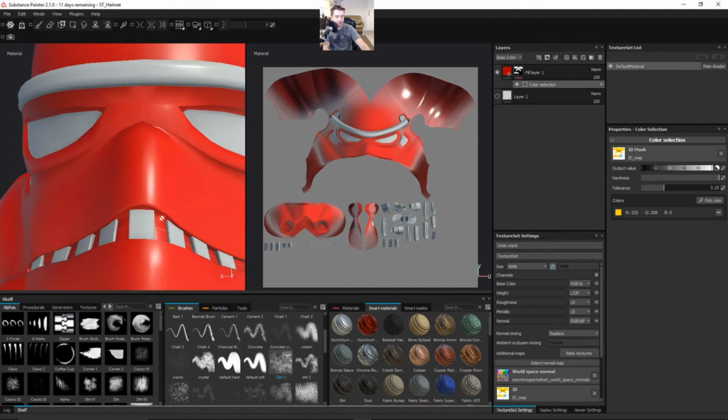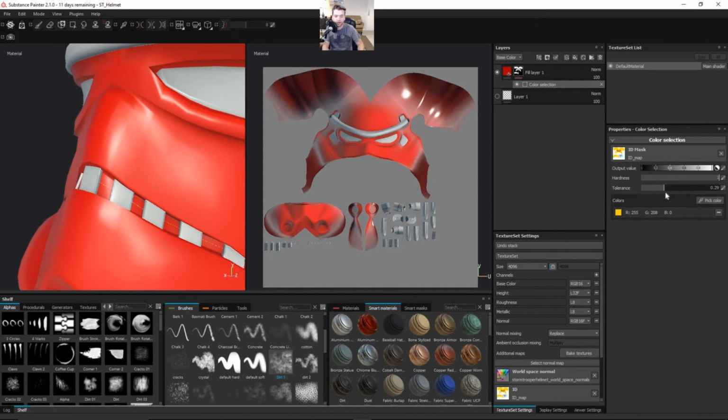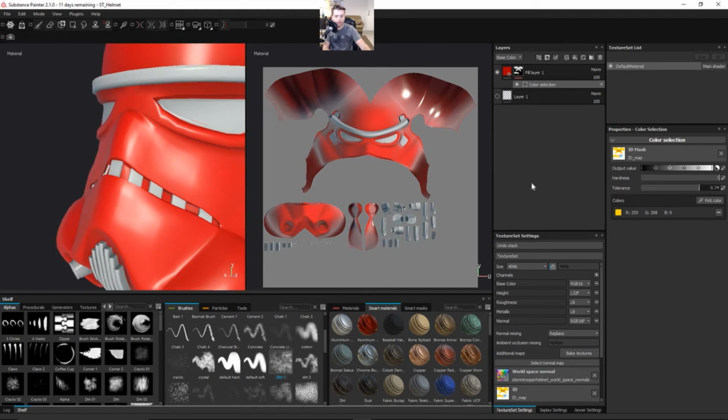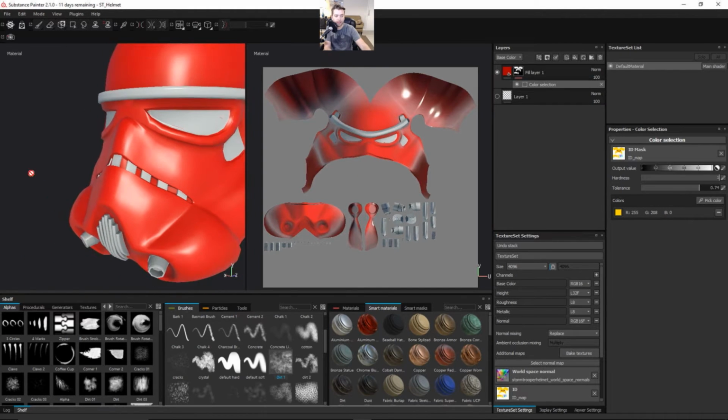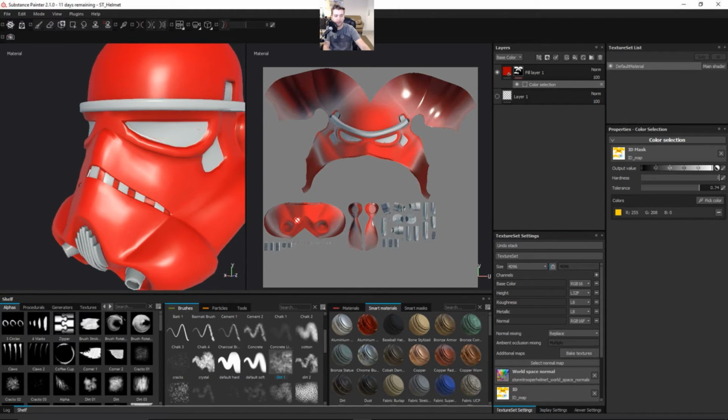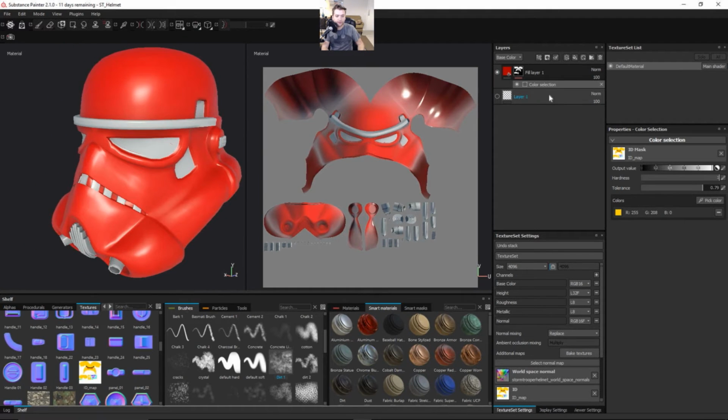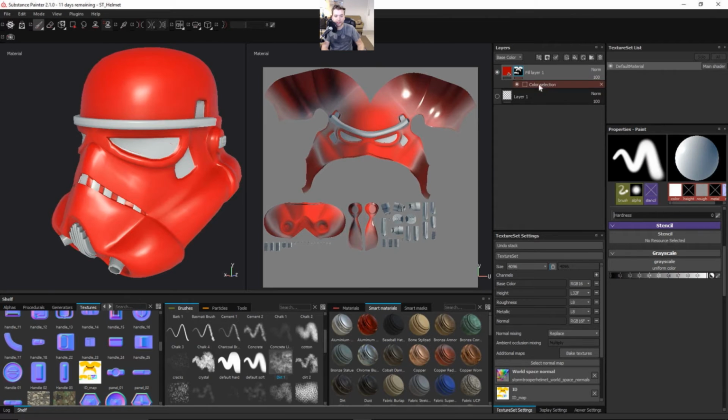And if you zoom in, there's probably going to be some areas around here that's going to be hard to pick up, but it's just a matter of sliding the tolerance up. And you can see that it's reading the RGB values of that yellow, so you know exactly if it's hitting those colors or not. Okay, so this is our color selection on our actual mask.